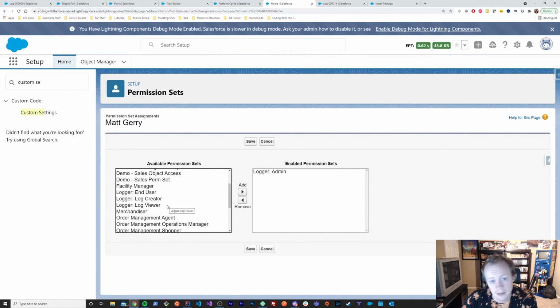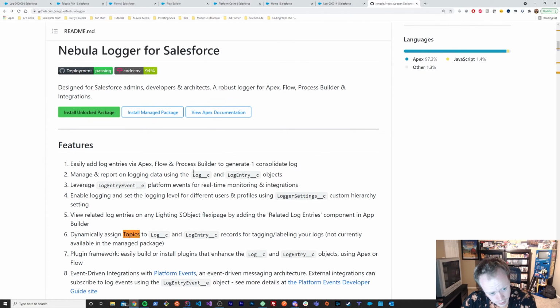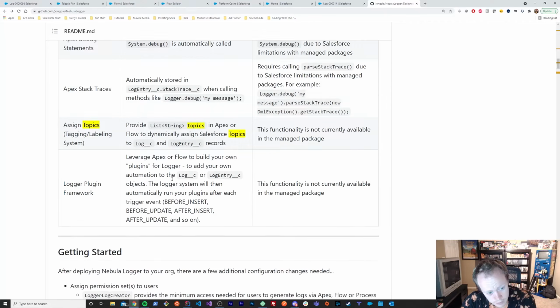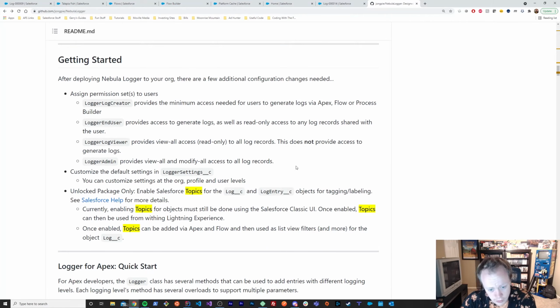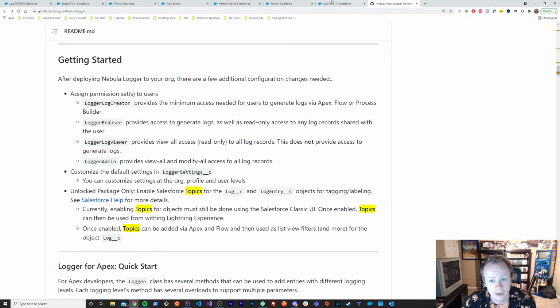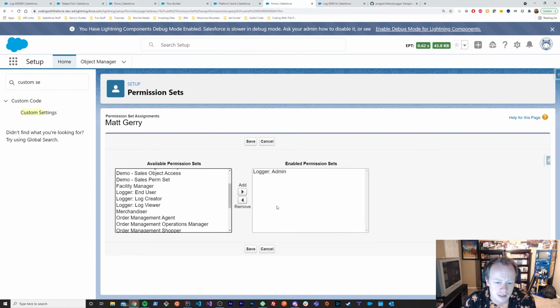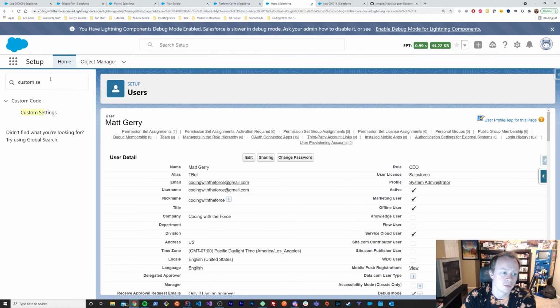All of these are described in great detail over on the GitHub page, and you can decide which users you'd like to give these permission sets to. But for the purposes of this video, to make things easy, let's just go ahead and assign yourself the logger admin permission set. Cool. So we got that done. We got the logger admin permission set up.